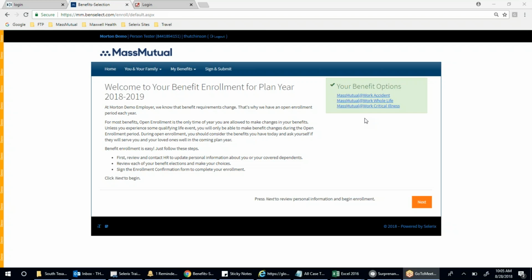So this is what the enrollment looks like from the employee perspective, or I guess once the enroller meets with somebody and clicks their name and clicks enroll, this is the experience they're going to see. And we'll just kind of walk through the different screens here. It's going to show you some demographic information.